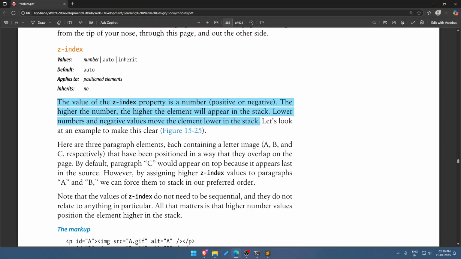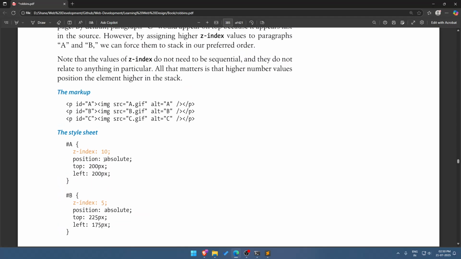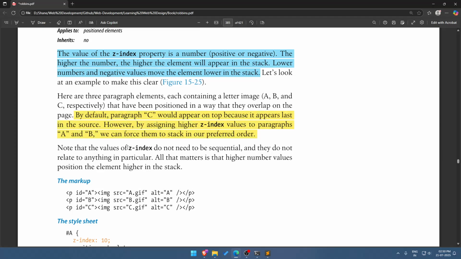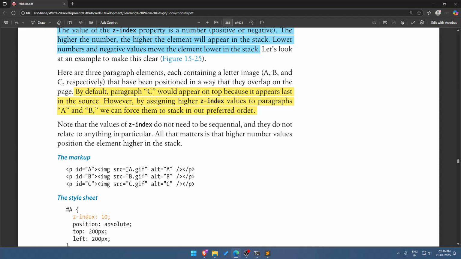Here are 3 paragraph elements, each containing a letter, A, B, C, that have been positioned in a way that they overlap on the page. By default, paragraph C would appear on top because it appears last in the source. However, by assigning a higher z-index to paragraphs A and B, we can force them to stack in the preferred order. So we have the markup.